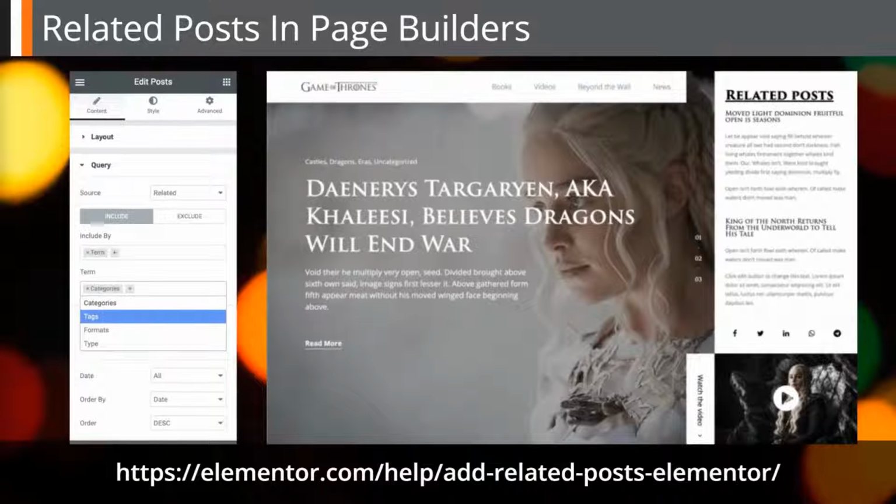So we've got the query block on the left-hand side. Maybe you can't see that too well. But you have things like source is related, and then you can exclude items by term, taxonomy, headings, that sort of stuff. You can also play around with the dates and the orders as well, just to get that list of related posts that you want within your website.